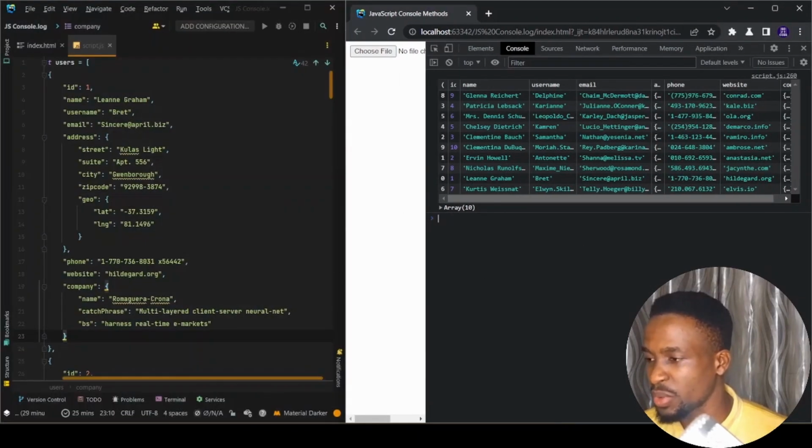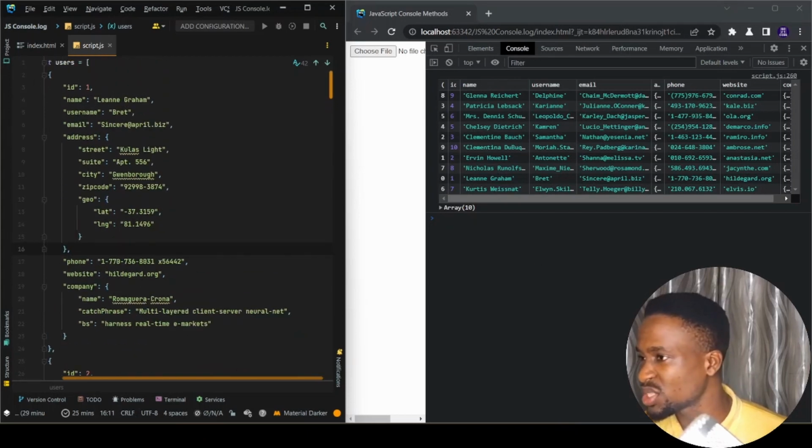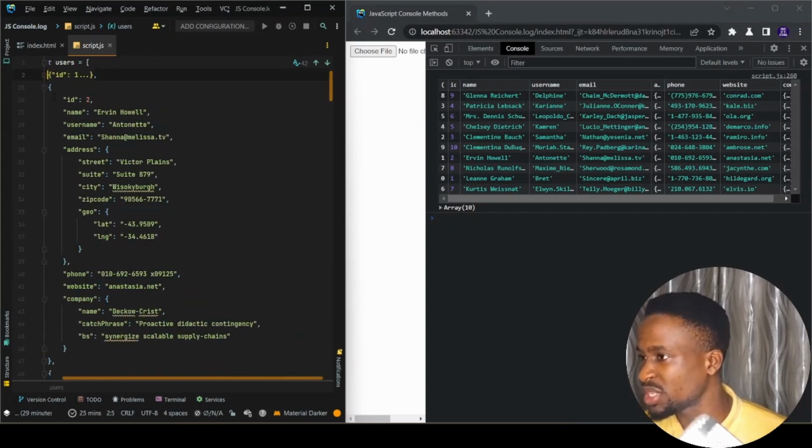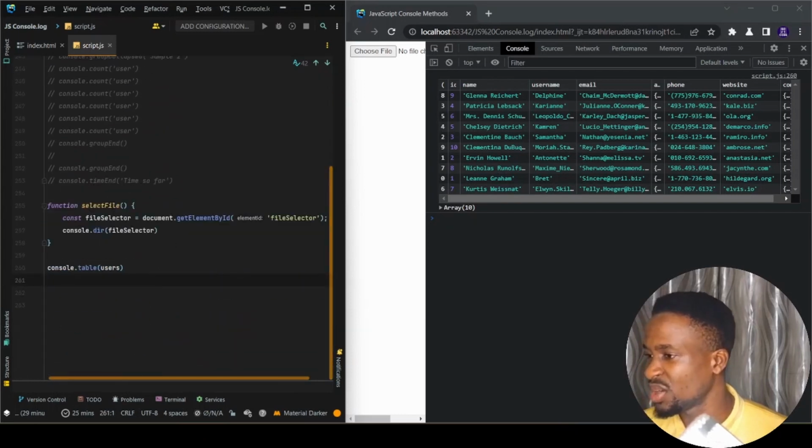The next thing that we would want to talk about here would be console.warn. So console.warn is pretty straightforward. I just want to minimize this now. Okay, so console.warn is pretty straightforward.